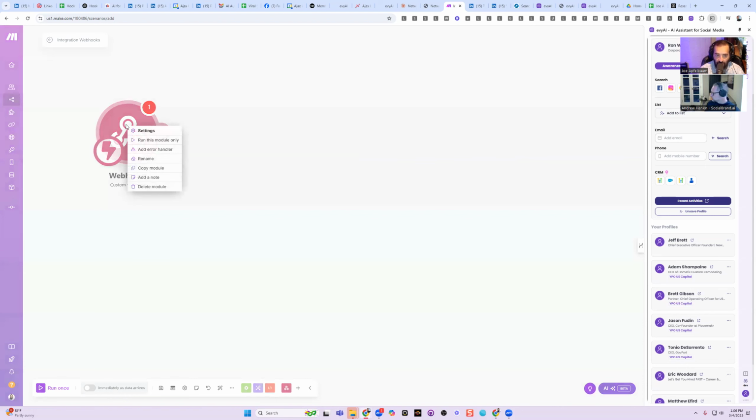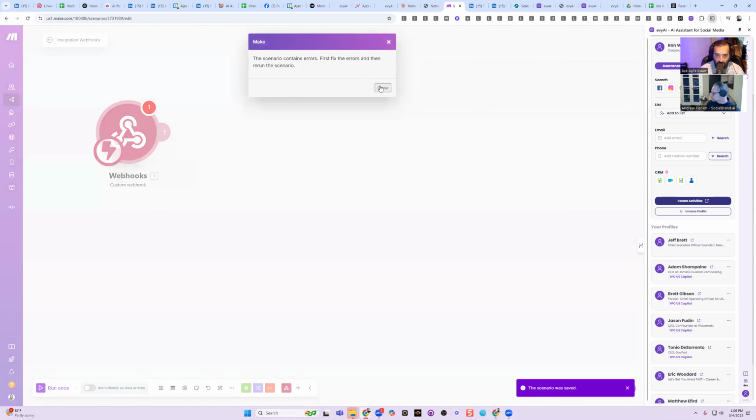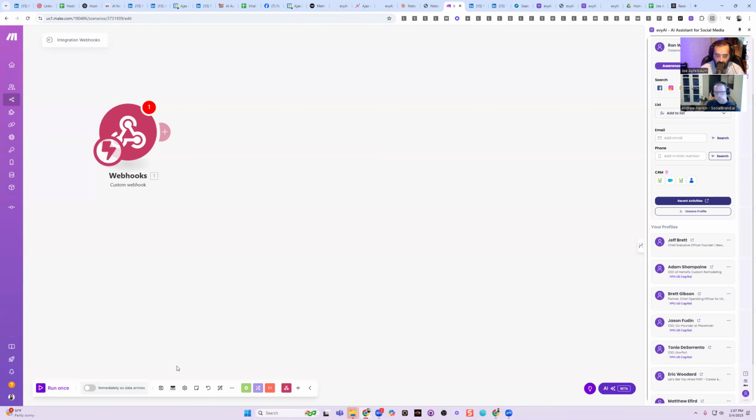I right click on it and I hit run this module only. You see that? Now it contains some errors. It wasn't saved yet, so I'm going to save the scenario. It says the value must not be empty.